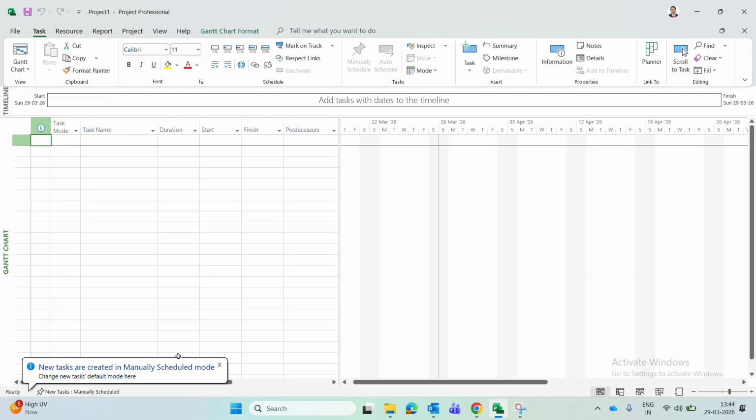So it will open the screen like this. You can see the left side table. So you can see, with my cursor, the left side table is available. In the table, all the tasks, duration, start date, finish date, all these things we need to enter. So I'll tell you later in the next chapter how to enter all these things.